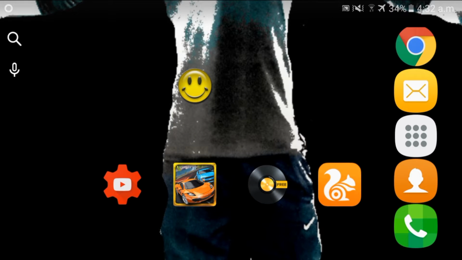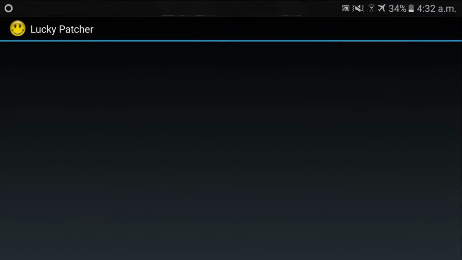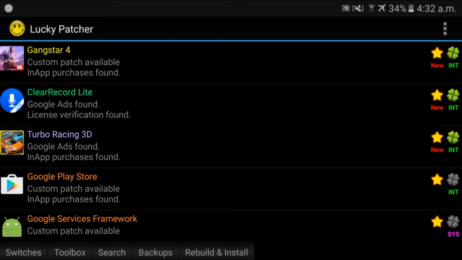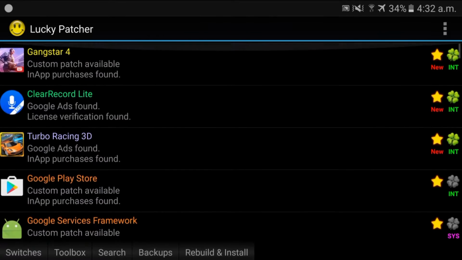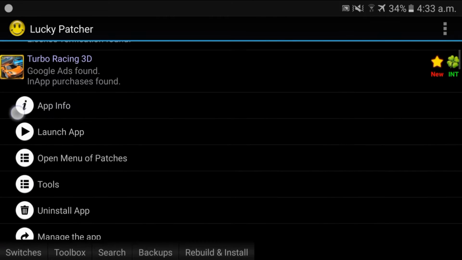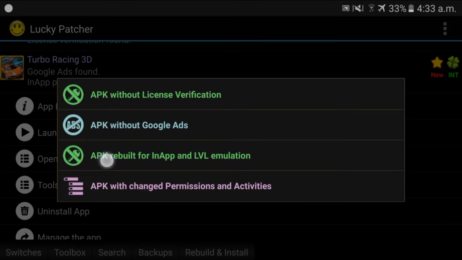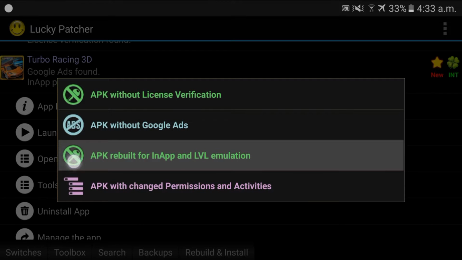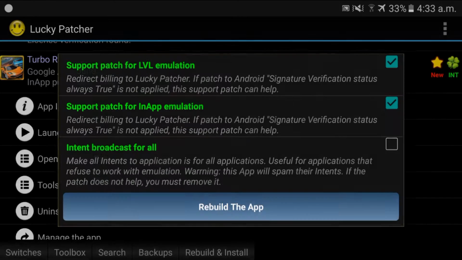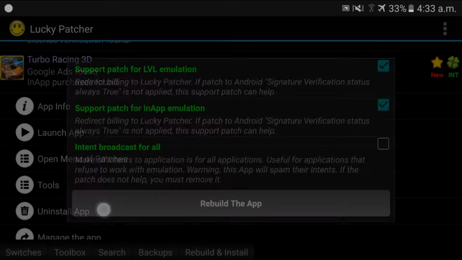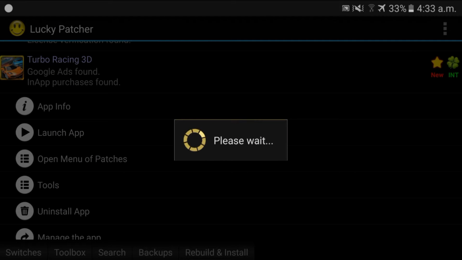Today we are going to crack the app, so download this smiley face lucky picture from Google, link is in the description. Open it and I'm going to crack the Turbo Racing 3D. Open menu pages, create modify APK, rebuild for in-app and LVN emulation. Just rebuild it.